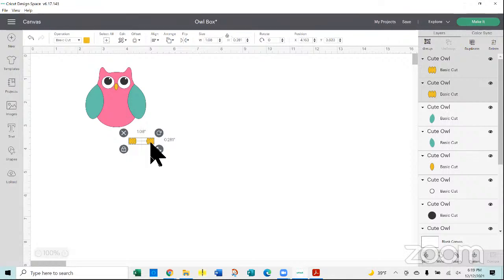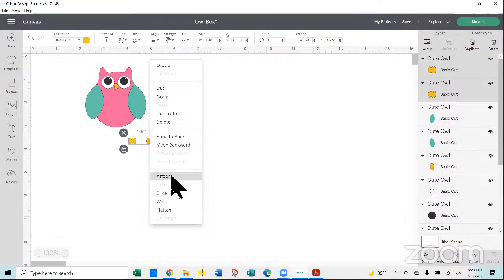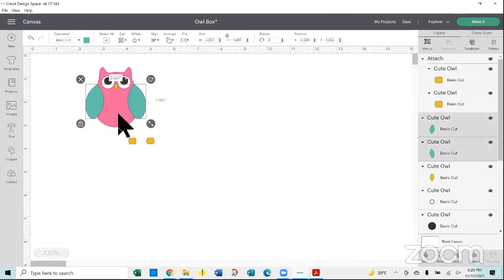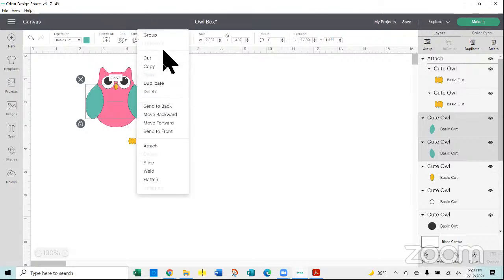I'm trying to do this step by step rather than just doing it from knowing how to do it. So now I'm going to right click and choose attach. And in the same way, I'm going to do the same thing with the 2 wings. It's important that you don't move them so that they're aligned properly. So I'm going to right click and choose attach.